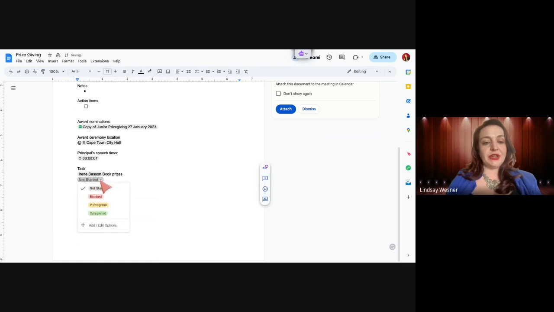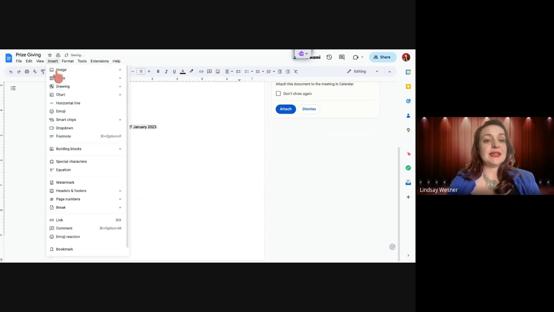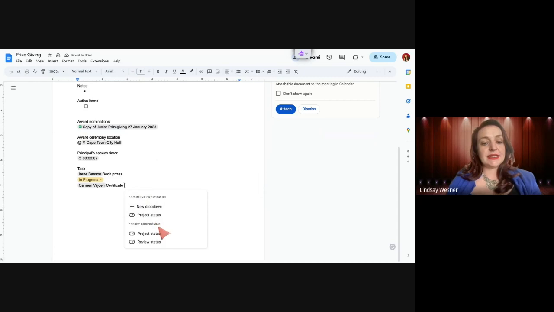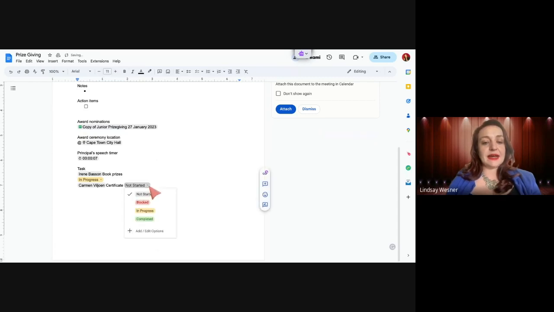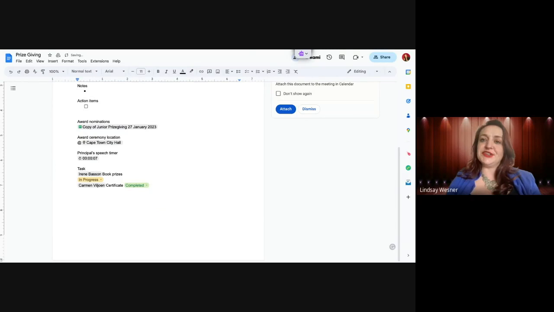Once I insert that menu, I can then say, okay, Irene is in progress with the book prizes, and Carmen needs to get the certificates done. Those little chips can indicate how far we are with progress, and everybody that has access to that can then go ahead and update the tasks as they do them. These chips can be used in Google Sheets, in all of the Google applications. And it just makes everything a lot nicer than having to put in those links or the hyperlinks.